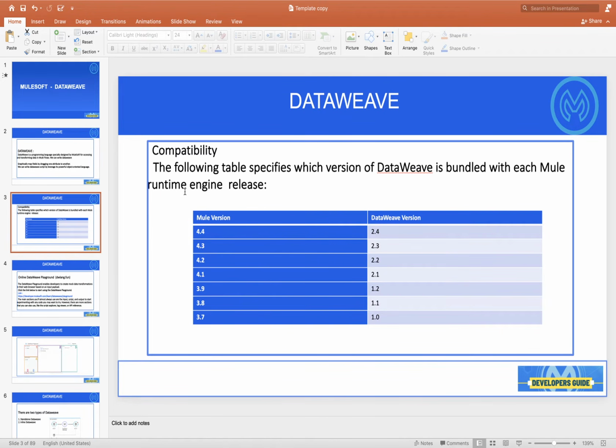Okay, so whenever you are writing Dataview, I'm not sure whether you have observed it or not, we always write the version of Dataview. Which Mule version supports which Dataview version, you can get the list here.